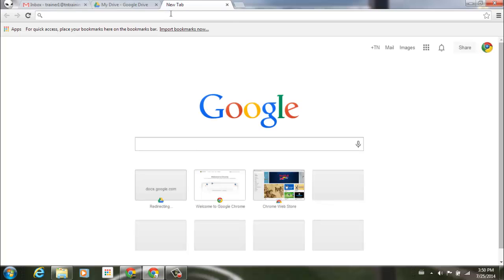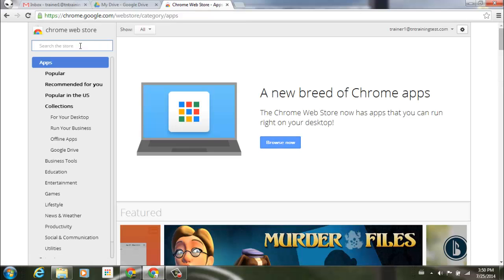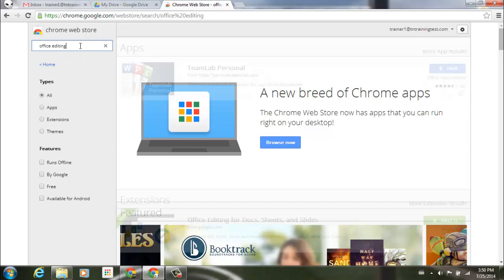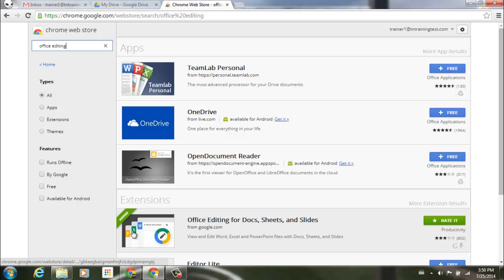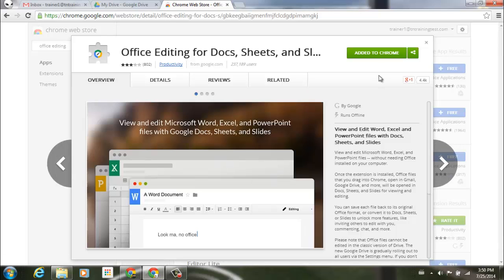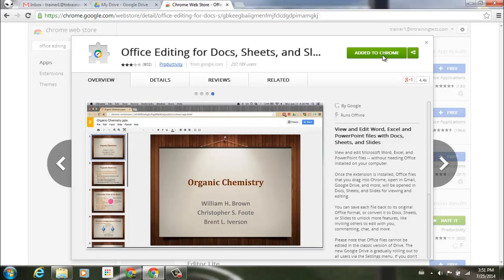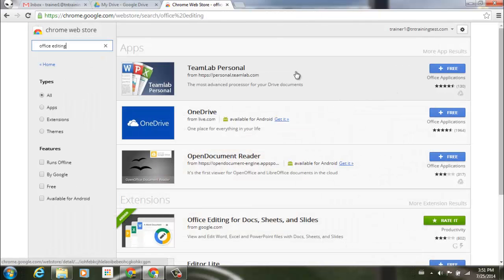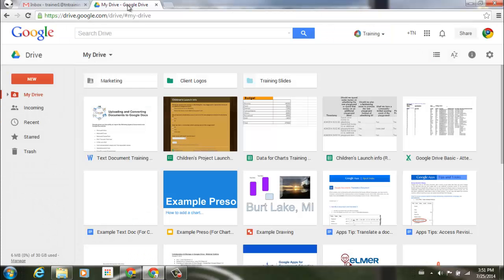I'm just going to go up to the top here and open a new tab. We'll go into our Chrome Store and do a quick search for Office Editing, and here it is down at the bottom. You'll notice that we have Office Editing for Docs, Sheets, and Slides. If we select that one, it brings up a screen. Now, I've already added this to Chrome. You'll click on that button here, and add this to your Chrome browser. So let's back out of that and go back to my Drive.